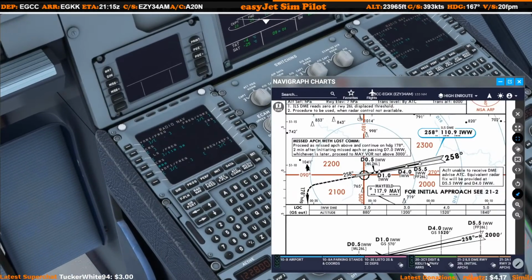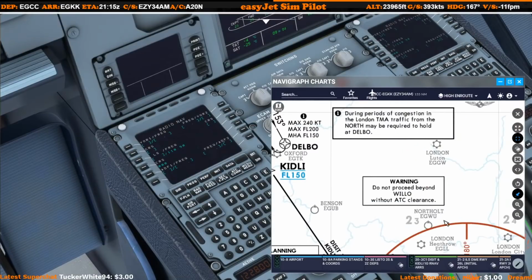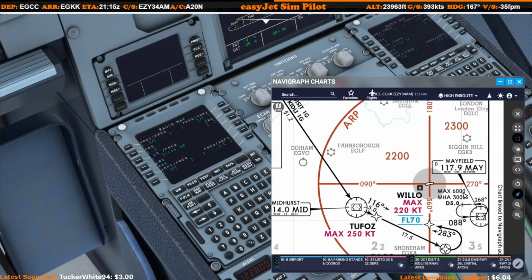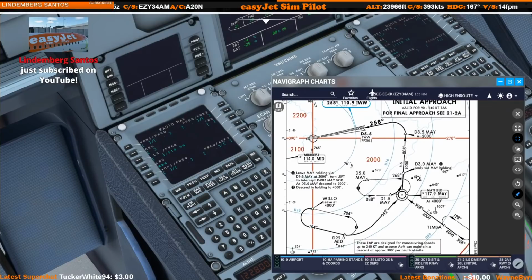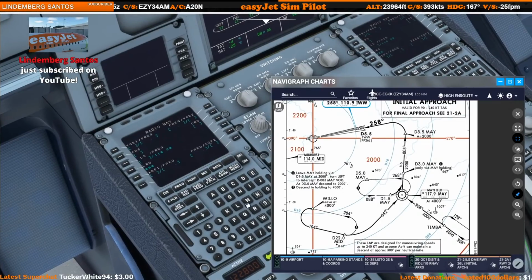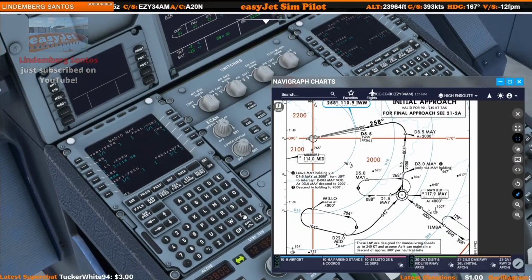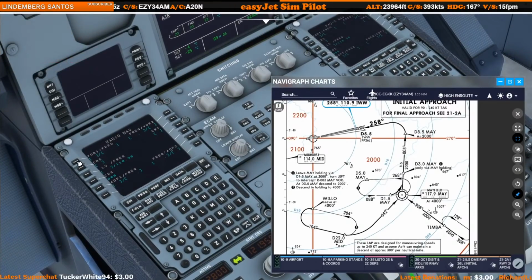I also then, to help me with my descent, if I know I want to be at 4,000 feet at Mayfield, according to this approach chart just here, so 4,000 feet at Mayfield, I can pop this in the VOR, MAY, 117.9, 117.9, that matches up.